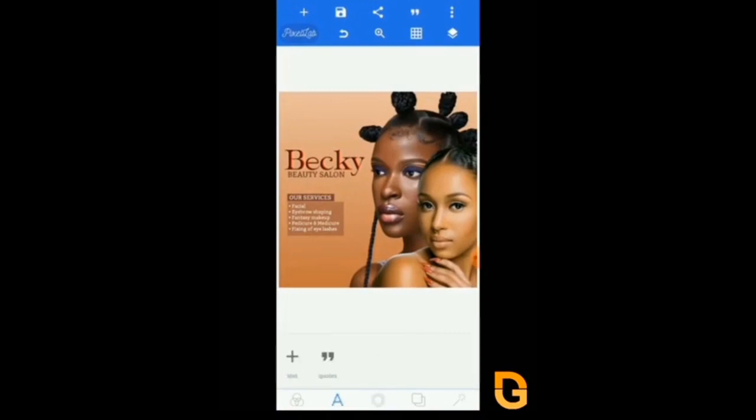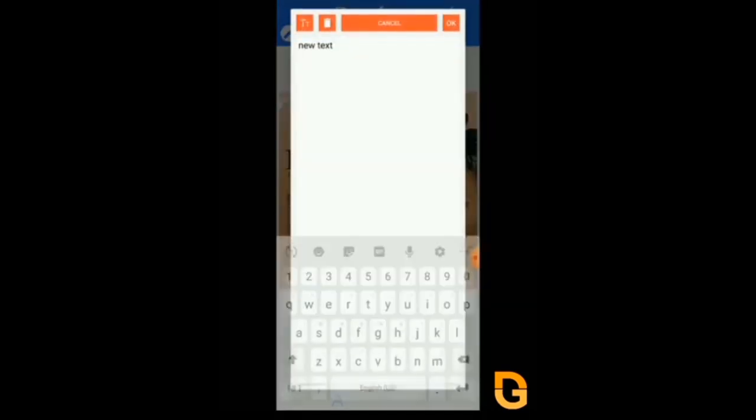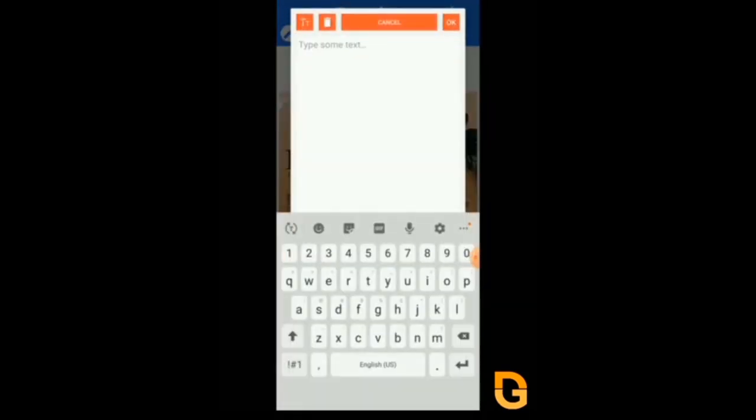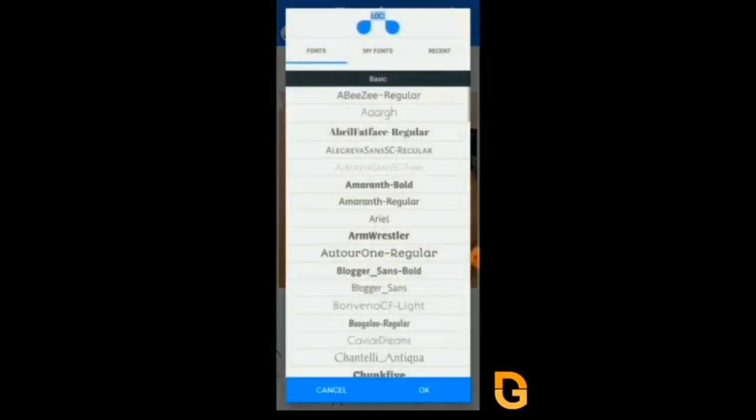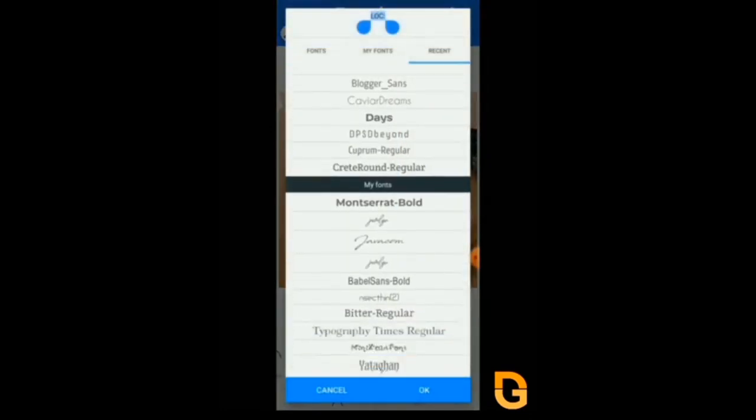So we will come to the text again, and I wanted to repeat it, but let me write it like this. So let me write the location like this and come to font and change the font to the beta regular. So these are the fonts we are using, the beta regular font and the typography times regular, and we will also use the Montserrat both for one text. So these are the 3 fonts we are using.